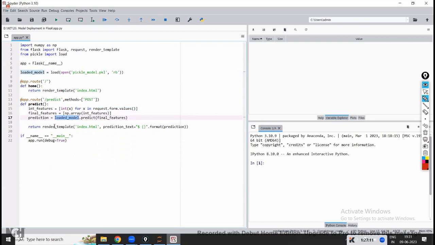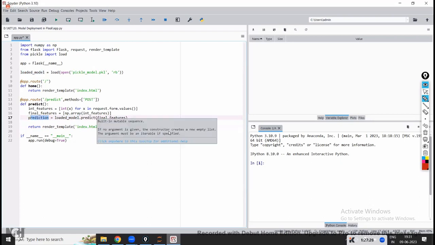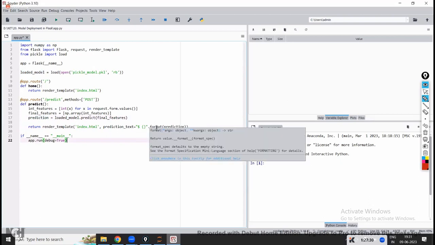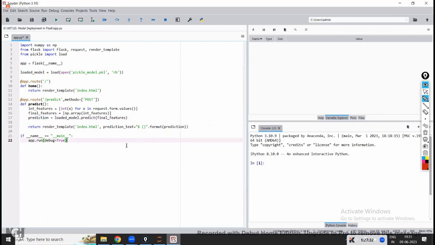And it is going to run the template. The prediction text will be filled with only dollars and the curly braces. These curly braces should be filled with the answer, that is the prediction value, meaning whatever the predicted value from model dot predict. This value should be printed in this way. Is that clear? Now the same thing, I'm just running this code once again.